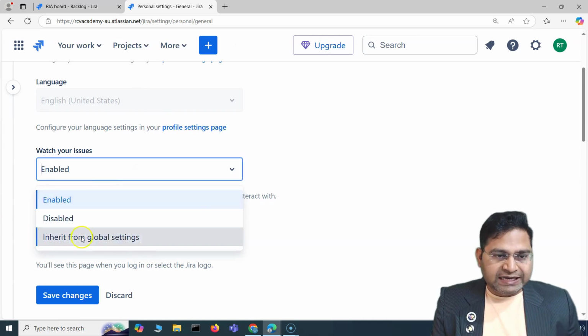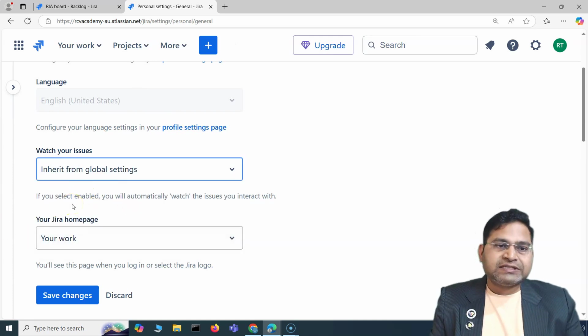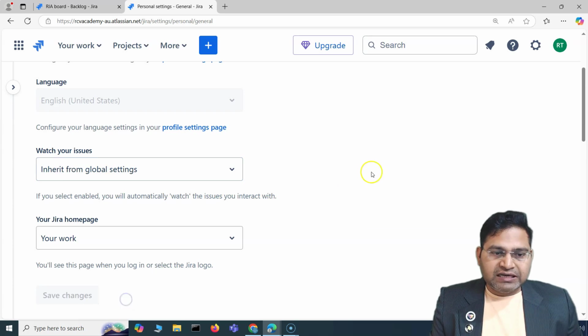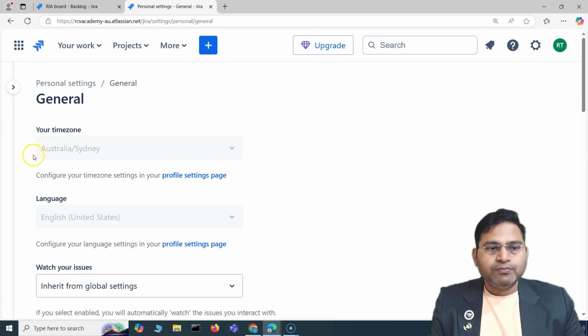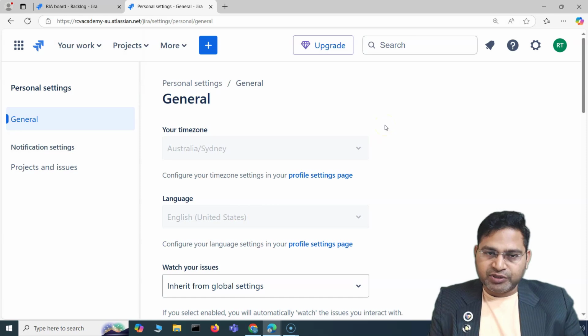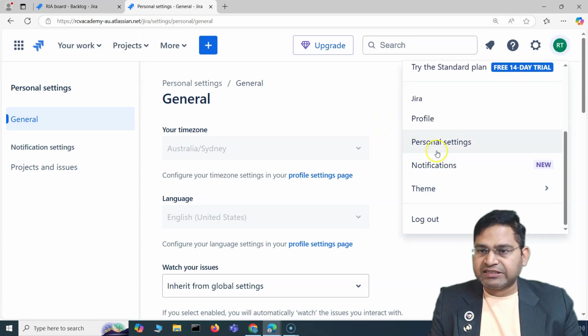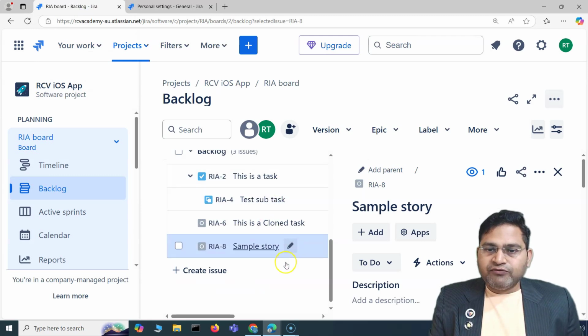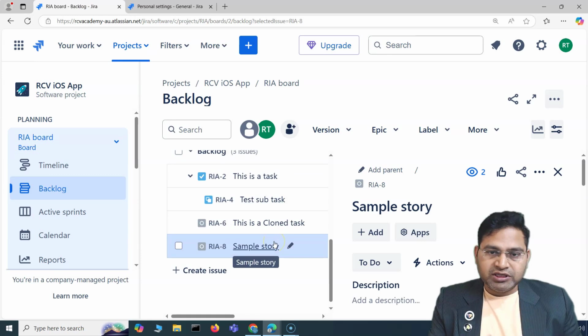If you choose inherit from global setting, whatever global settings are there for watch issues will be applicable in your case as well. Okay, so I'll discard this for now, but this is just to show you that you can configure the watch settings in Jira at a global level and at a personal level, in your personal profile settings, that you want to change accordingly for yourself within your project. Okay, so these are some of the key information about collaborating on the issues within Jira.